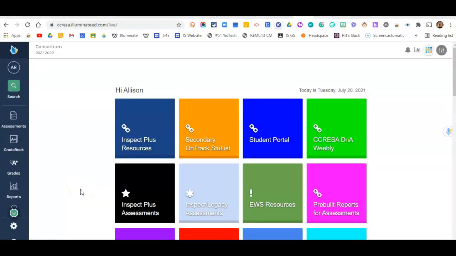Okay, so that was a quick breakdown of the CCRESA preset tiles that we push out to you. And if you ever notice a new tile that you didn't create, likely we pushed it out for a reason. It's typically some sort of help document or resource that should facilitate your navigating of the system.